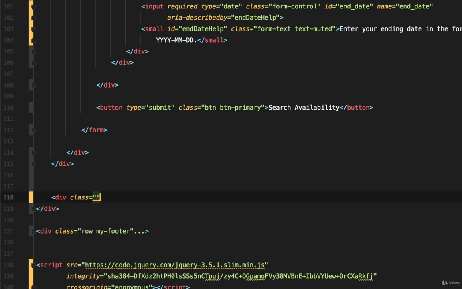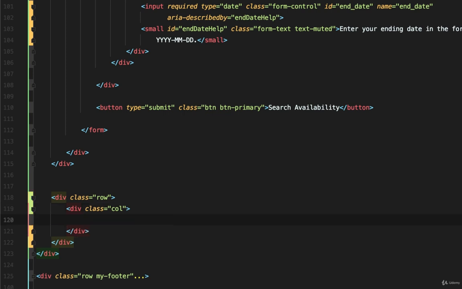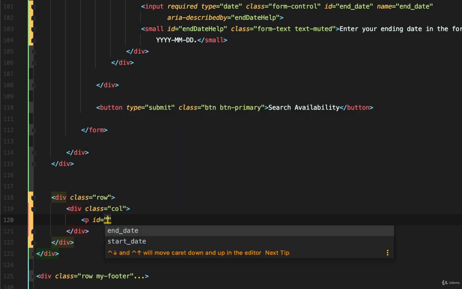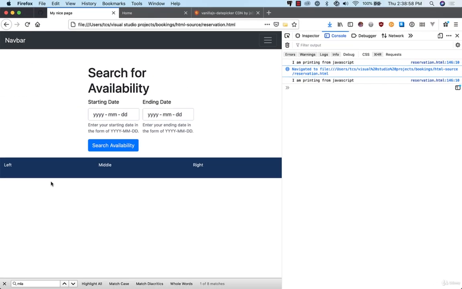Div class equals row, div class equals col. I'm using my Emmet now because I'm back in my IDE, so I have it installed here. Now let me put in here a paragraph of text. So P, and I'm going to give this one an ID. ID equals my paragraph. And I'll put some text in here. This is some text.